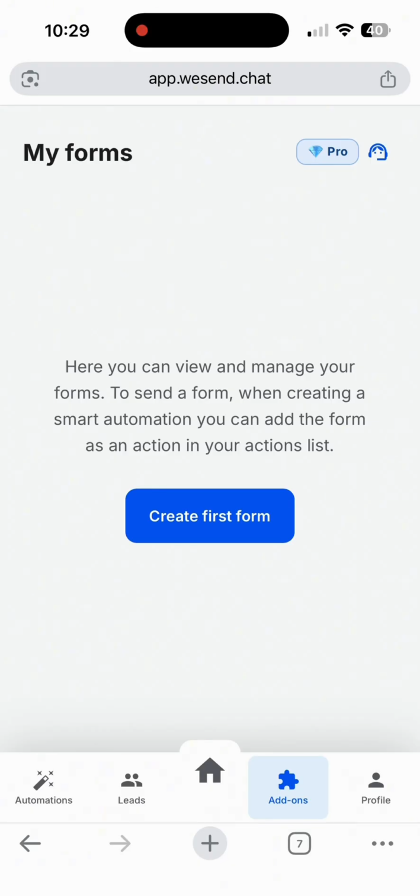One important thing to remember is that a form does not send itself automatically just because you created it. After creating the form, you need to connect it to an automation. For example, you can create an automation that says, if the user sends the keyword contact us, send this form to them in DM. Now let's create the form.